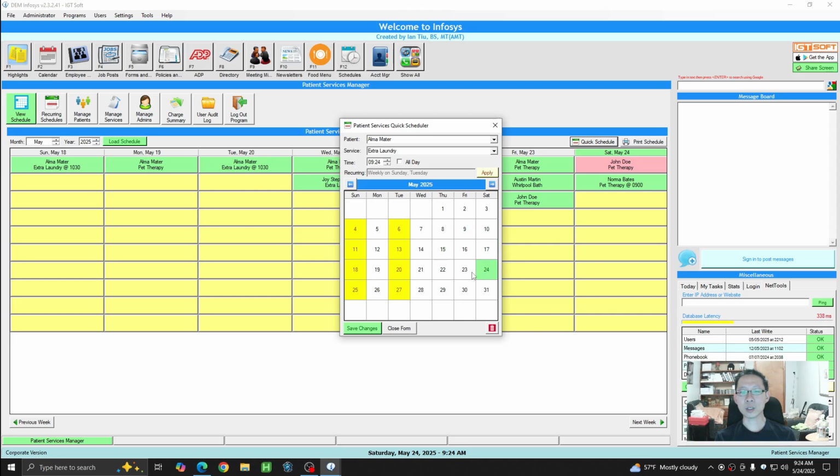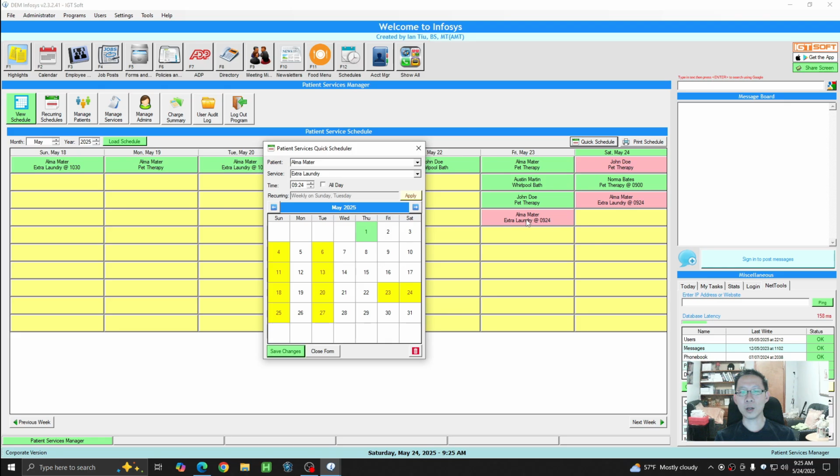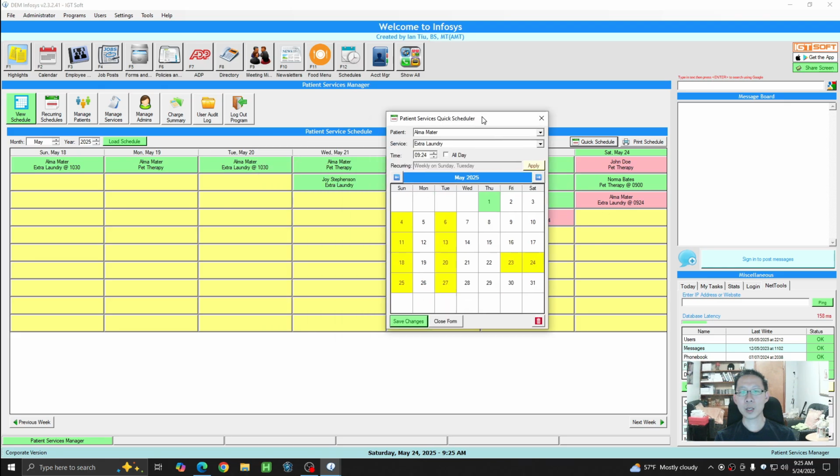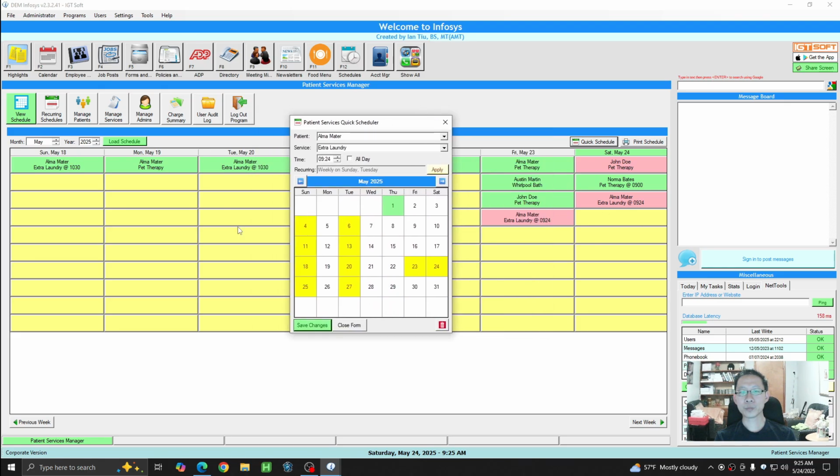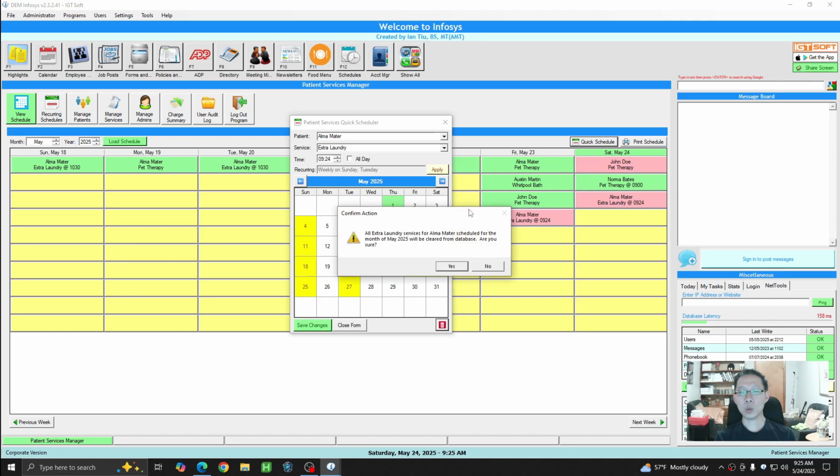If I need to, we'll just say the 23rd and 24th, I'm going to schedule extra laundry for Alma Mater, save changes. Yep, there it goes, and there's Alma Mater for both days for extra laundry. If I need to clear the month schedule, I can easily do that too. I'm just going to click this. What this does is clear all schedules that have not been completed. The ones that are completed, it will ignore because it's done.